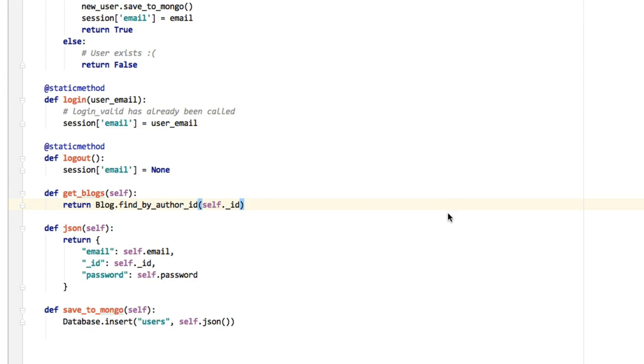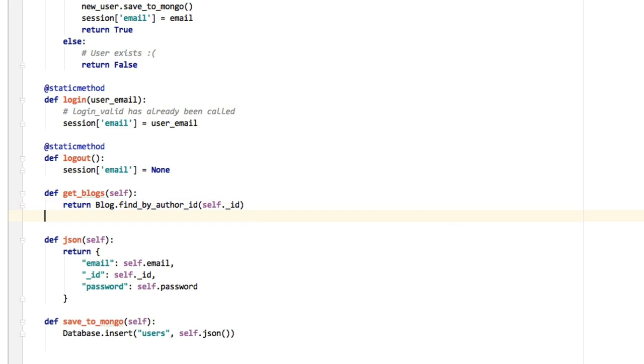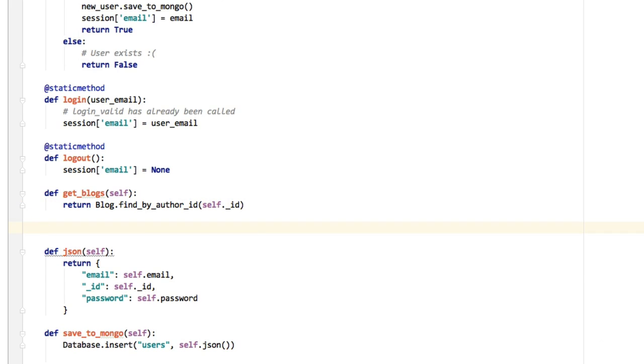Hi and welcome back. So we've got the functionality in place to get blogs from a specific user. Now we need to add in the ability to create a new blog and to create a new post. And these are going to be fairly simple. Let's begin by creating a new blog.